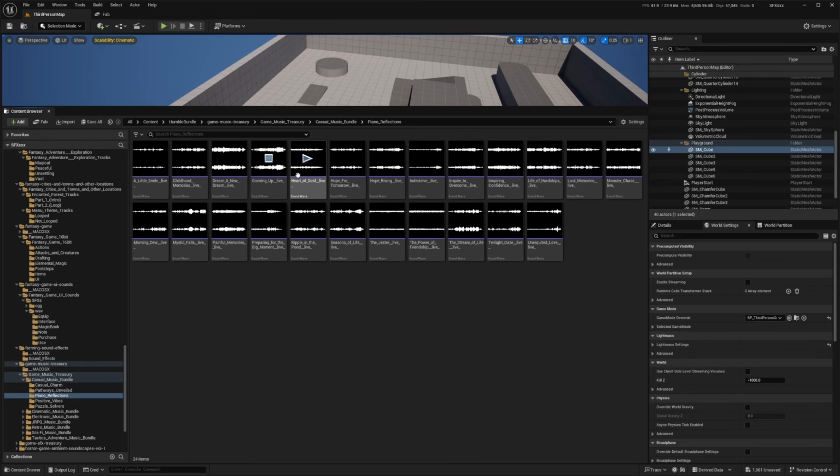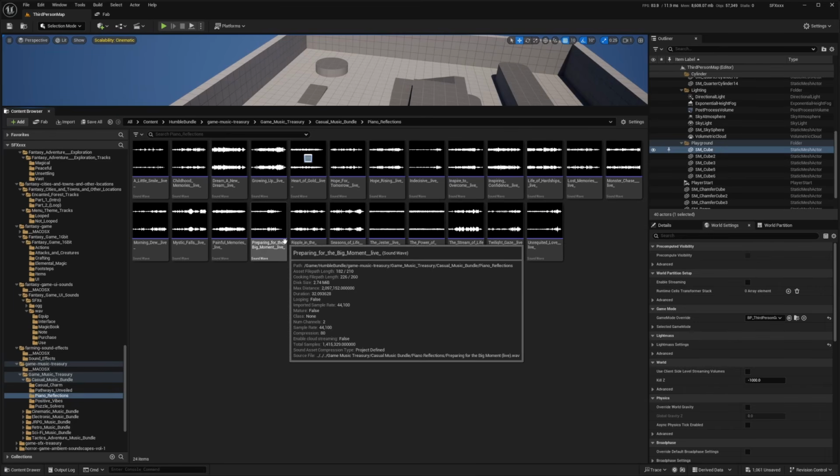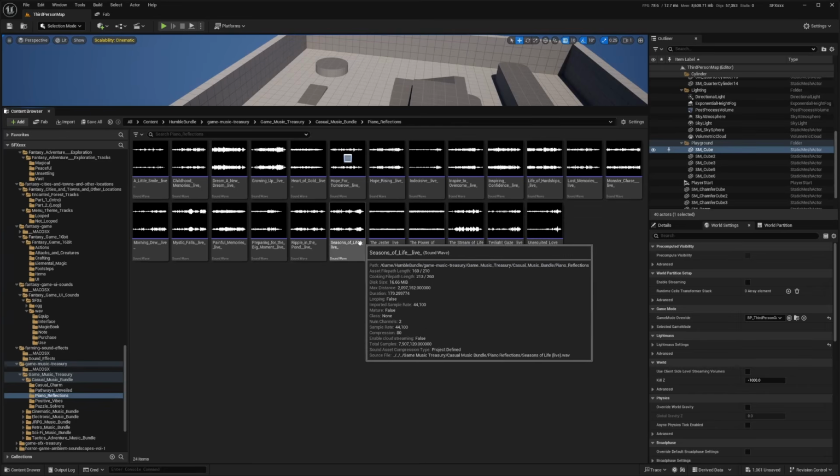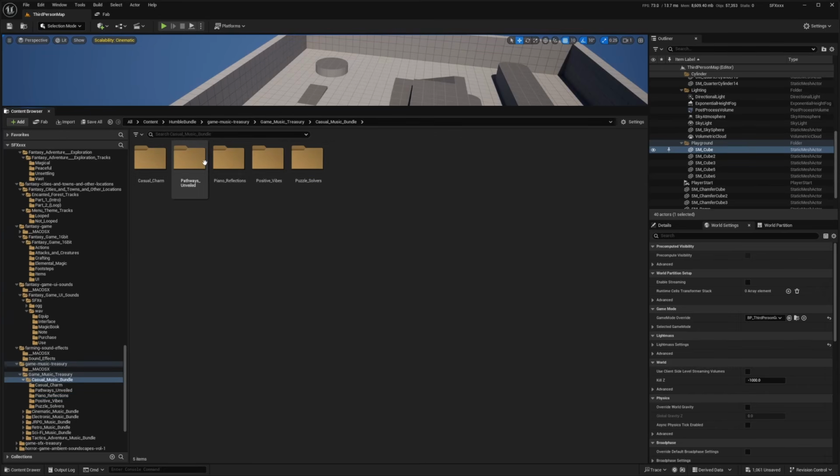Pretty emotional music in this pack. Or in this folder, Heart of Gold. This soundtrack, or all these soundtracks, kind of sound like To the Moon. All right, I'll move on to the next folder.